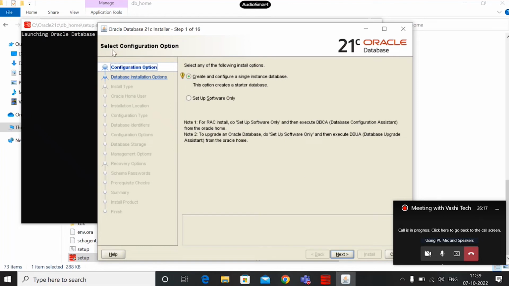See, select configuration options here. So whether you need to create the single instance or we need to set up the software only. So we have the two options here. We need to select create and configure single instance, which you use if you are trying to install in your personal PC. We need to use this and press next.